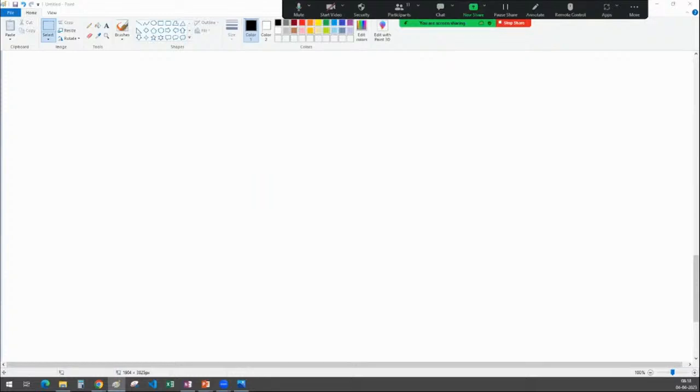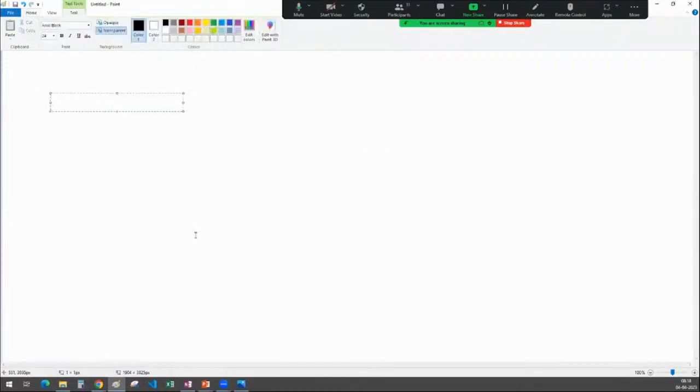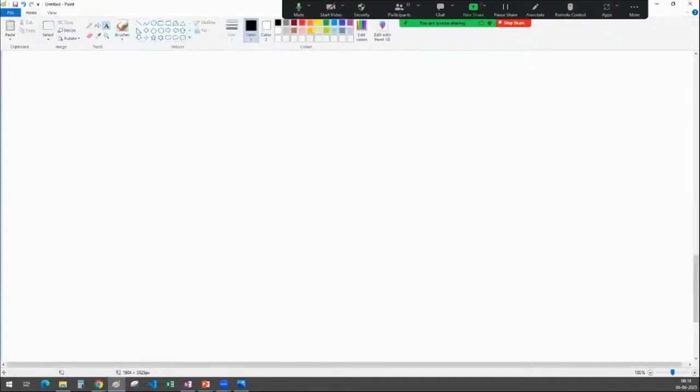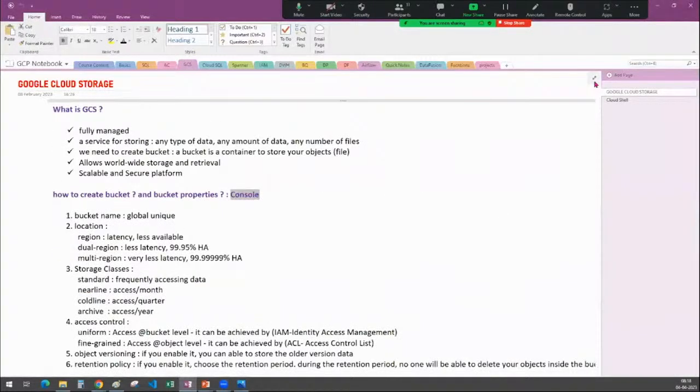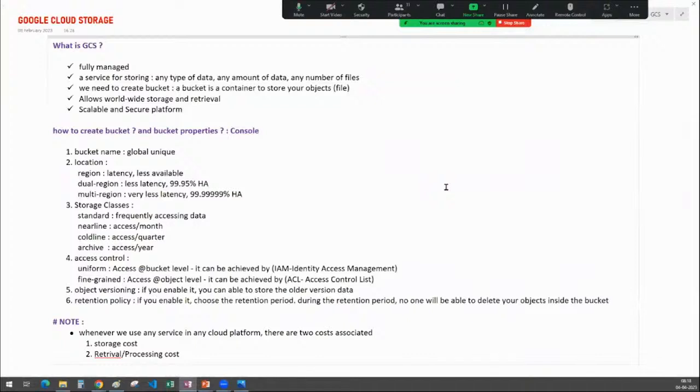Some people are asking for the slides. I may not share the slides, but I will share the material. It is very robust. Today we have seen what Google Cloud Storage is, and tomorrow you will see the material for it. I will give you access to my notes: what is GCS, how to create a bucket, all the high-level concepts.